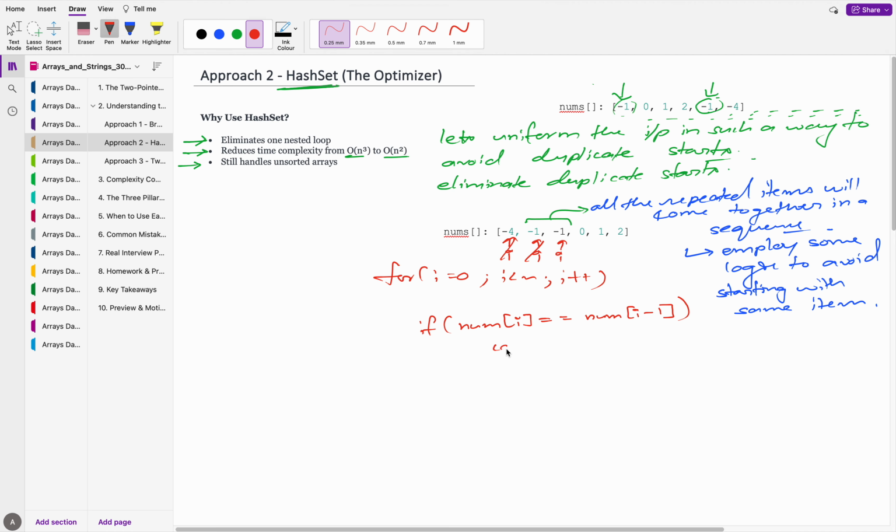So what we can do? Continue. Continue will do what? It will prevent or make it avoid execution of the rest of the code. Instead, it will just reiterate the outer loop. So my i will directly get to the next item. That's how I would avoid starting with the same item. Okay, that's what we are going to do. So first, this is the technique to avoid starting with the same item. अगर मेरा current item previous item के equal था, so I am not going to start from here. Okay, I will move on to the next item.